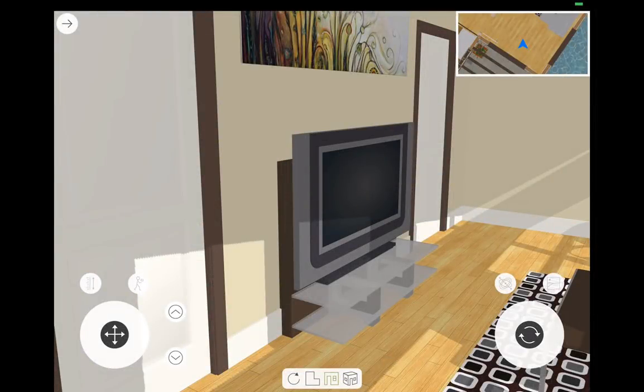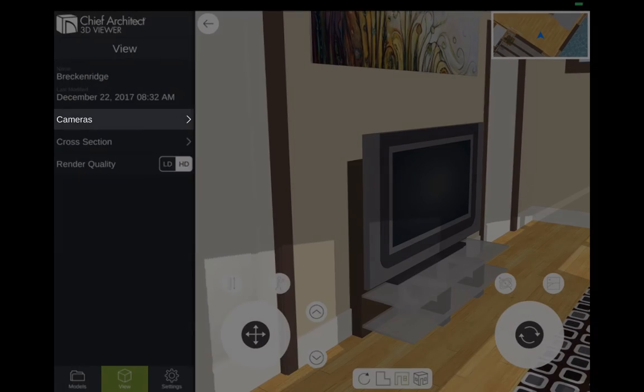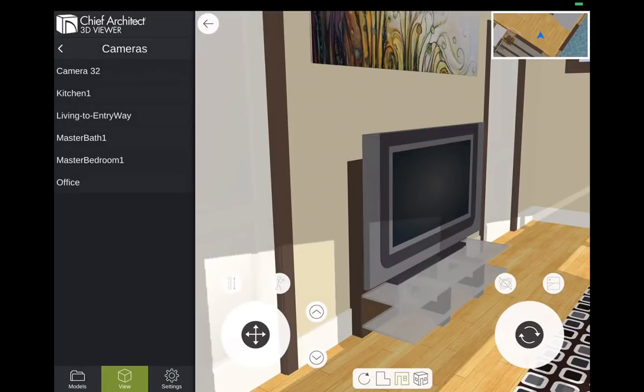Next, let's take a look at some saved cameras. If you've exported a 3D viewer model from Chief Architect version X10, you can elect to export any saved camera views you would like to draw extra attention to. In the mobile 3D viewer app, we can view these saved cameras by opening the sidebar and on the view panel select cameras and then tap on our cameras to quickly navigate to specific scenes in the model.